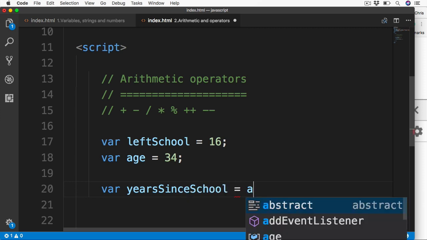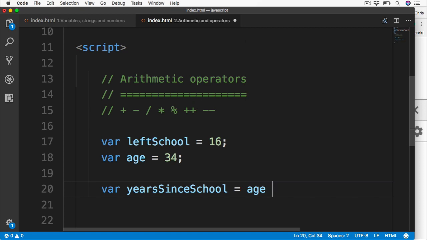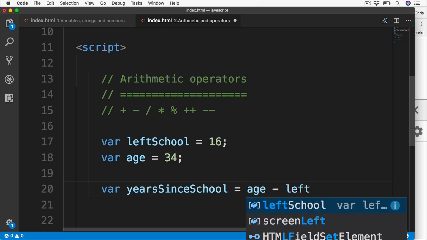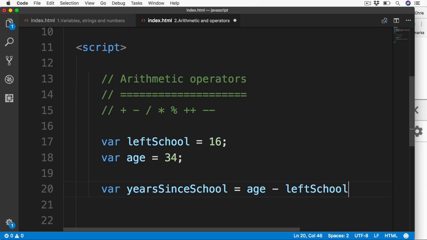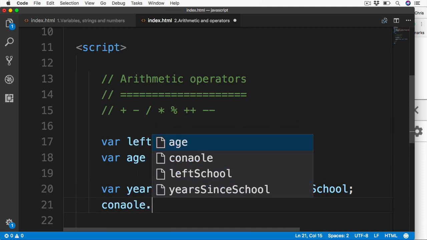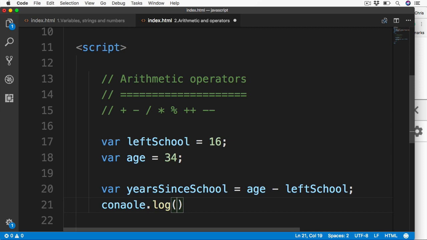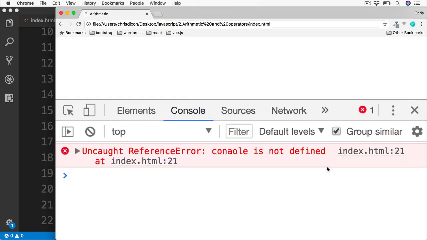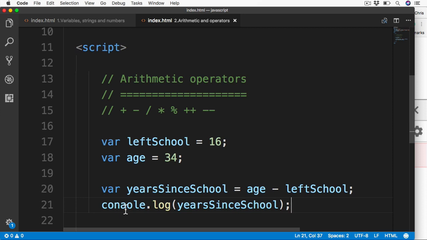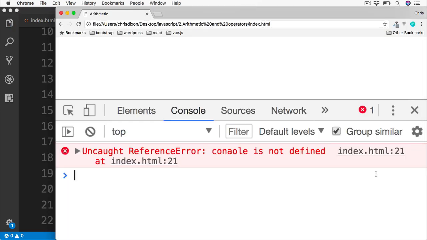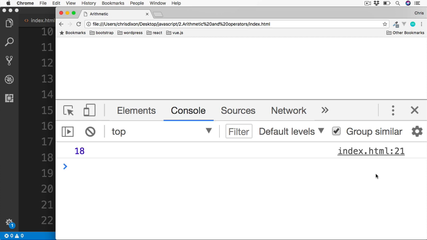And then we can set this to our age. So my age is 34. Take away the number of years since we left school, which is stored inside of this variable. So this will translate to 34, take away 16. And let's check this out with a console log. Just like we did before, do a console.log, and then we can pass in our variable of years since school. And now the console should do this calculation for us. So refresh. We've got a spelling mistake there. So console.log, refresh. So it's number 18.